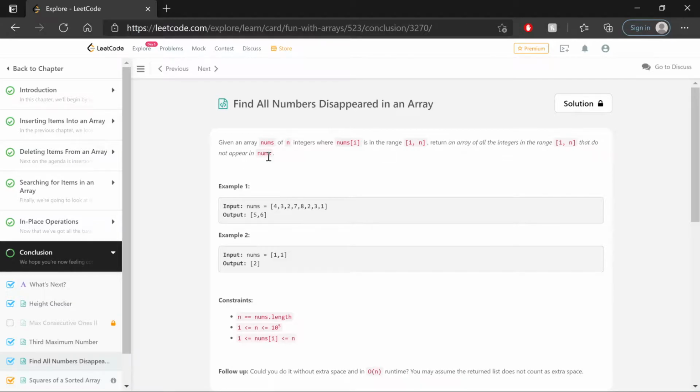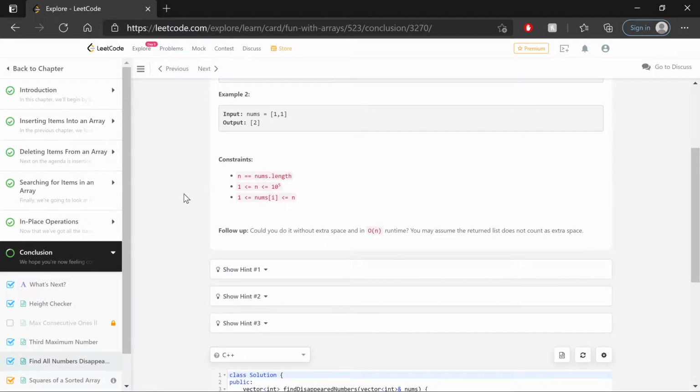not appear in nums. So as this example shows, we have an array that consists of a range of 1 to 8, and thus 8 numbers. But we have 2 appearing twice, and we have 3 appearing twice, and 5 and 6 do not appear at all. So our output is going to be an array that consists of the values 5 and 6. Same story here. We have an array that consists of 2 numbers, but both of them are 1, so we output 2. Looking at constraints, nothing immediately comes to mind.